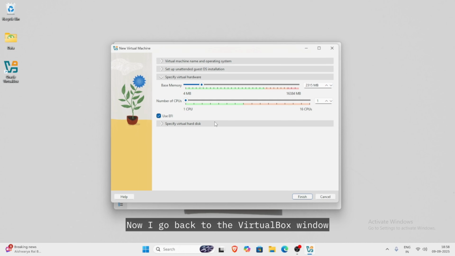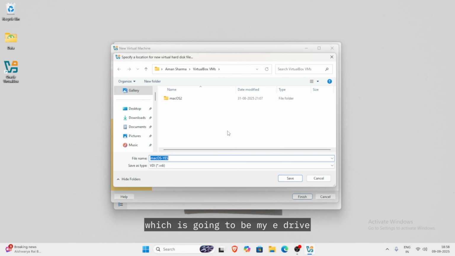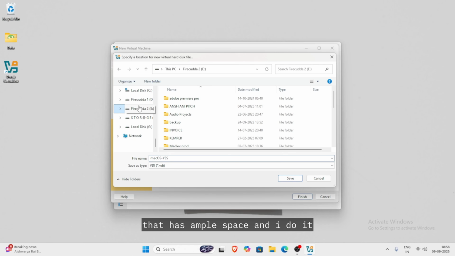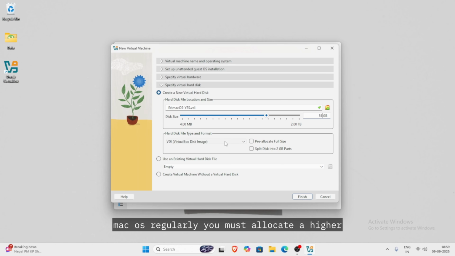Now I go back to the VirtualBox window and allocate RAM and 6 CPU cores because I think that's fine. Now go to the specify virtual hard disk and I select the folder where I want to save this installation, which is going to be my E drive because that's the only drive that has ample space, and I do it. I will allocate 55 GBs. However, if you're really going to use this macOS regularly, you must allocate a higher space.